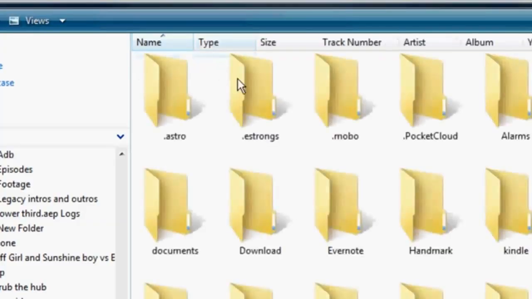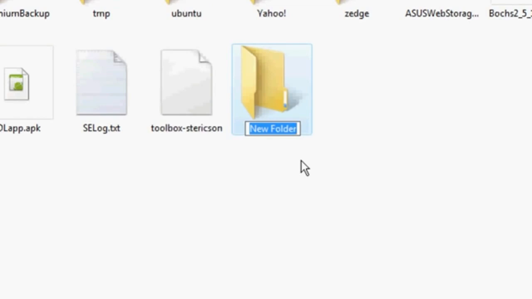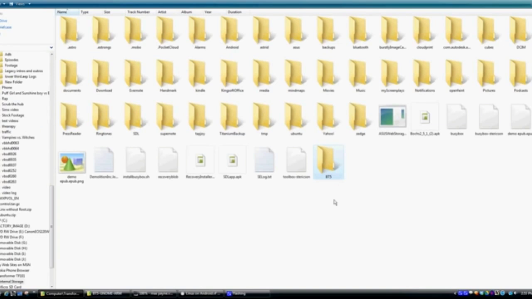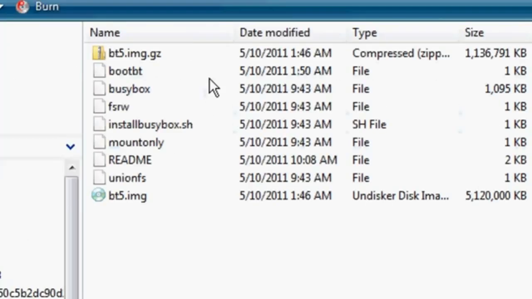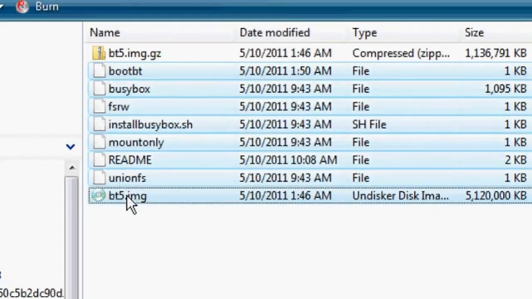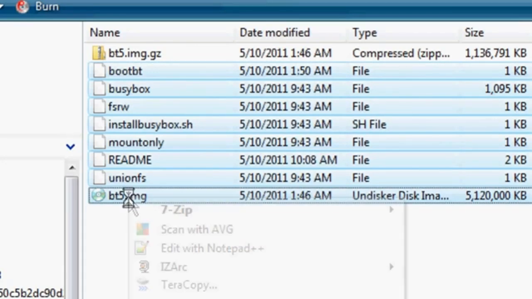Now what we want to do is create a folder in our internal storage, call it BT5. Then what we want to do is transfer all the contents from the file we extracted, except the GZ file, and transfer them to the BT5 folder on our device.